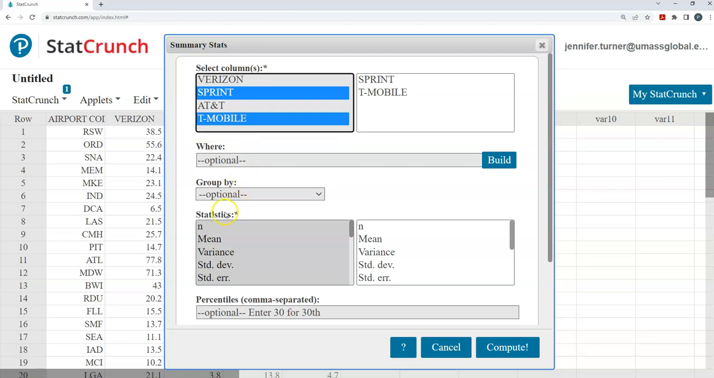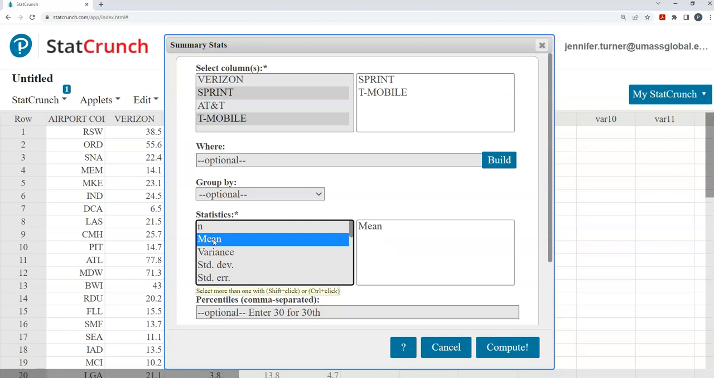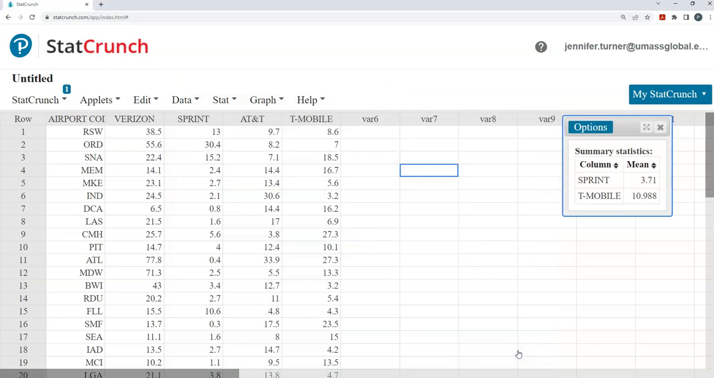Then down here under Statistics, all we need right now is the mean, so I'm just going to click on the mean. You could select other statistics here if you wanted, the same way, by holding the Control key down. We only need the mean for this one, and then we click Compute. So here is the mean for Sprint and the mean for T-Mobile. Just at a glance, it looks to me like T-Mobile has a faster speed because I see a much higher measurement for the T-Mobile data.